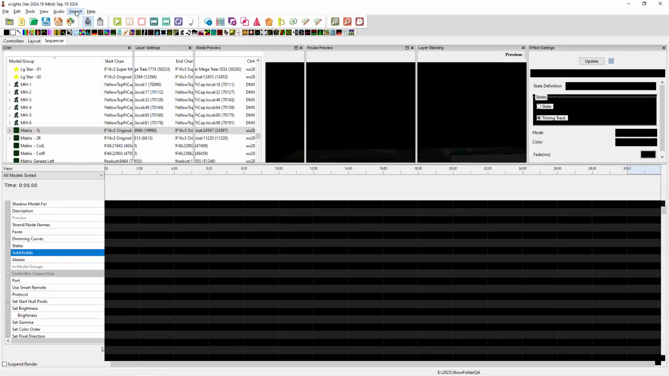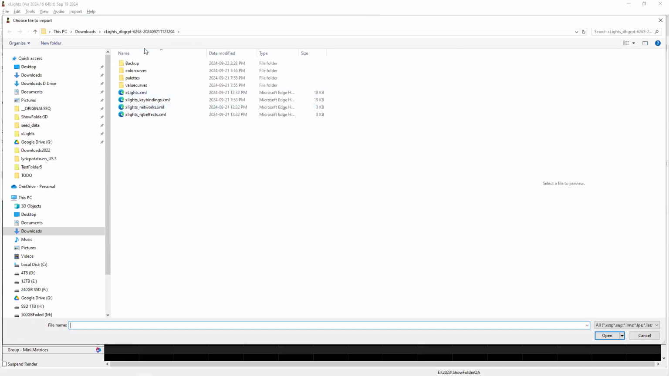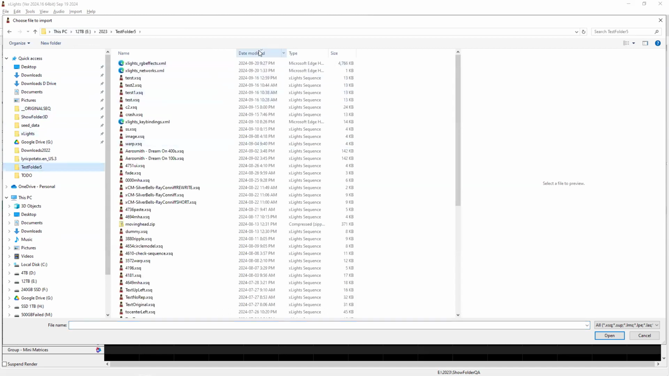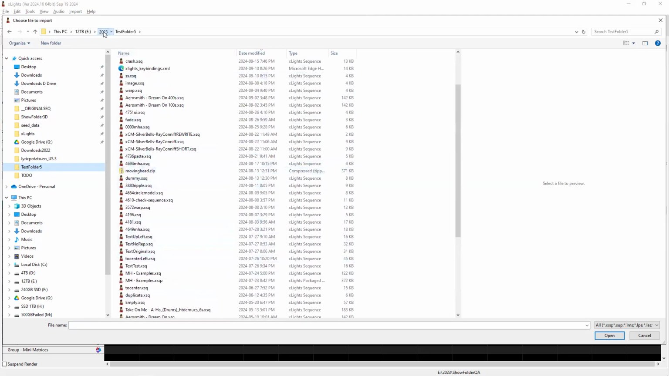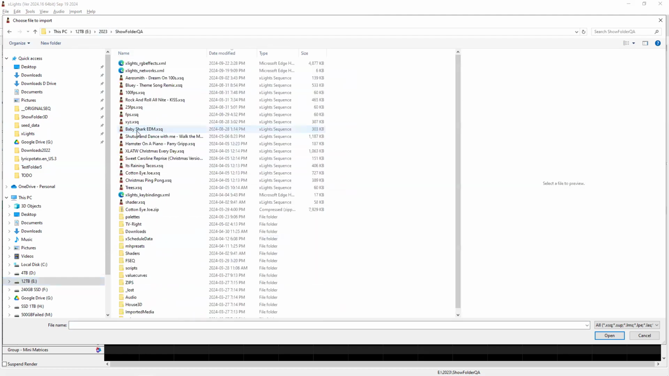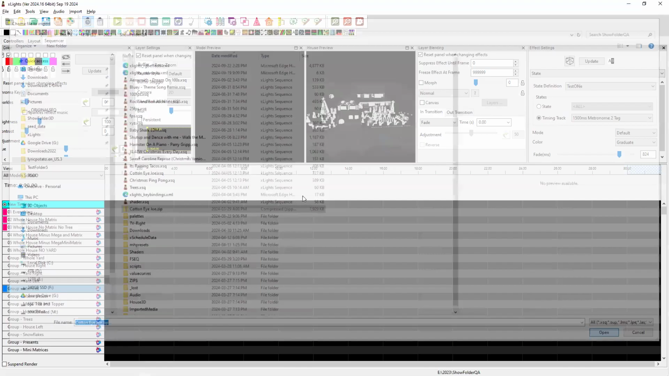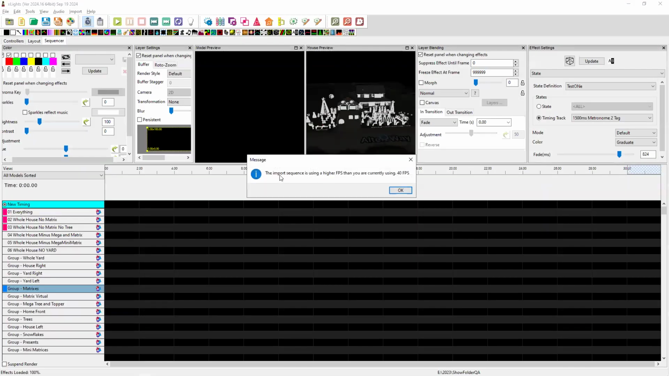And if I did import effects, and if I chose a sequence, if I go show folder, test folder, do I have anything in here? There we go, Cotton Eye Joe. If I click on this guy, now it'll give you a warning because it says this sequence that we're going to import from is at 40 frames per second, but I'm only at 20, so you're currently importing 40 frames per second.